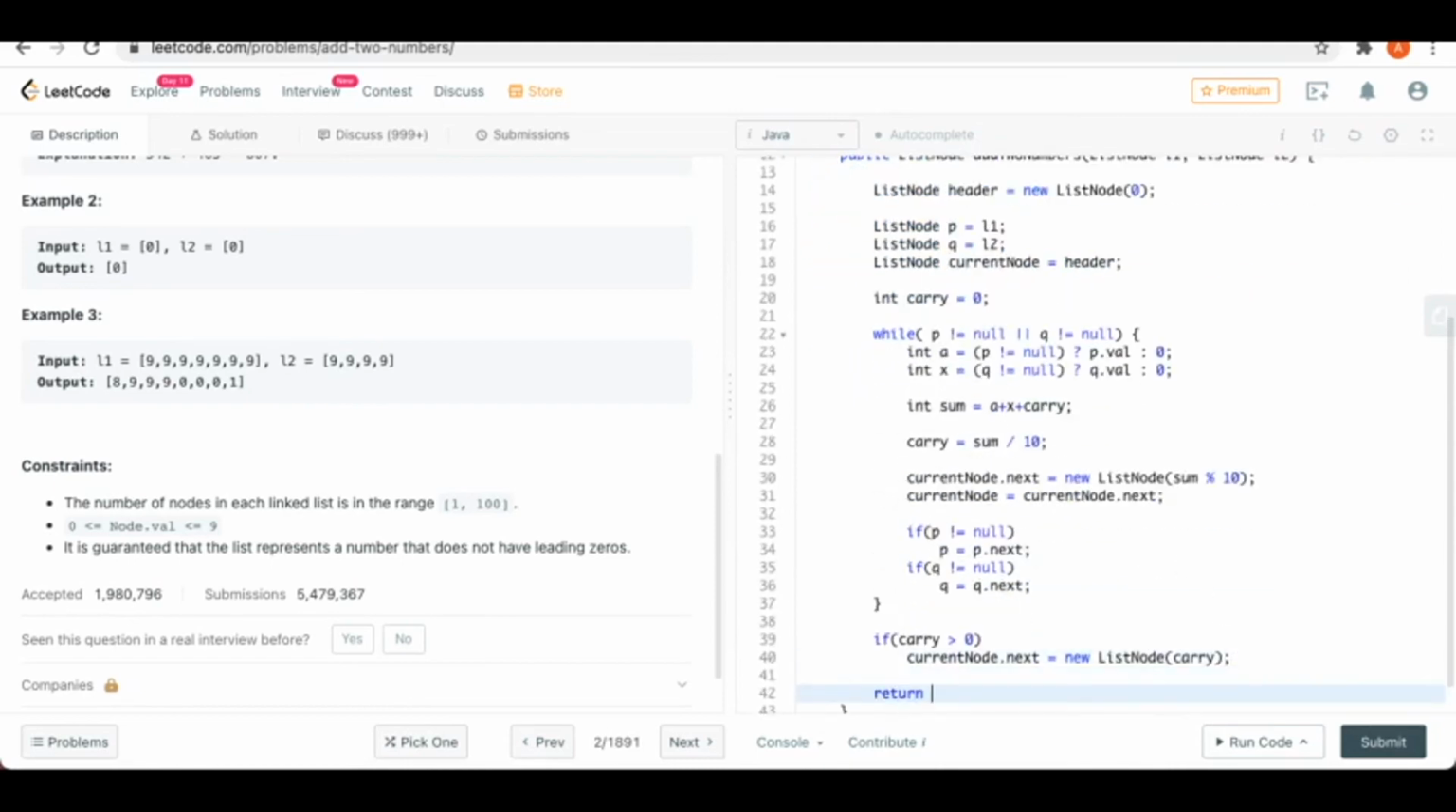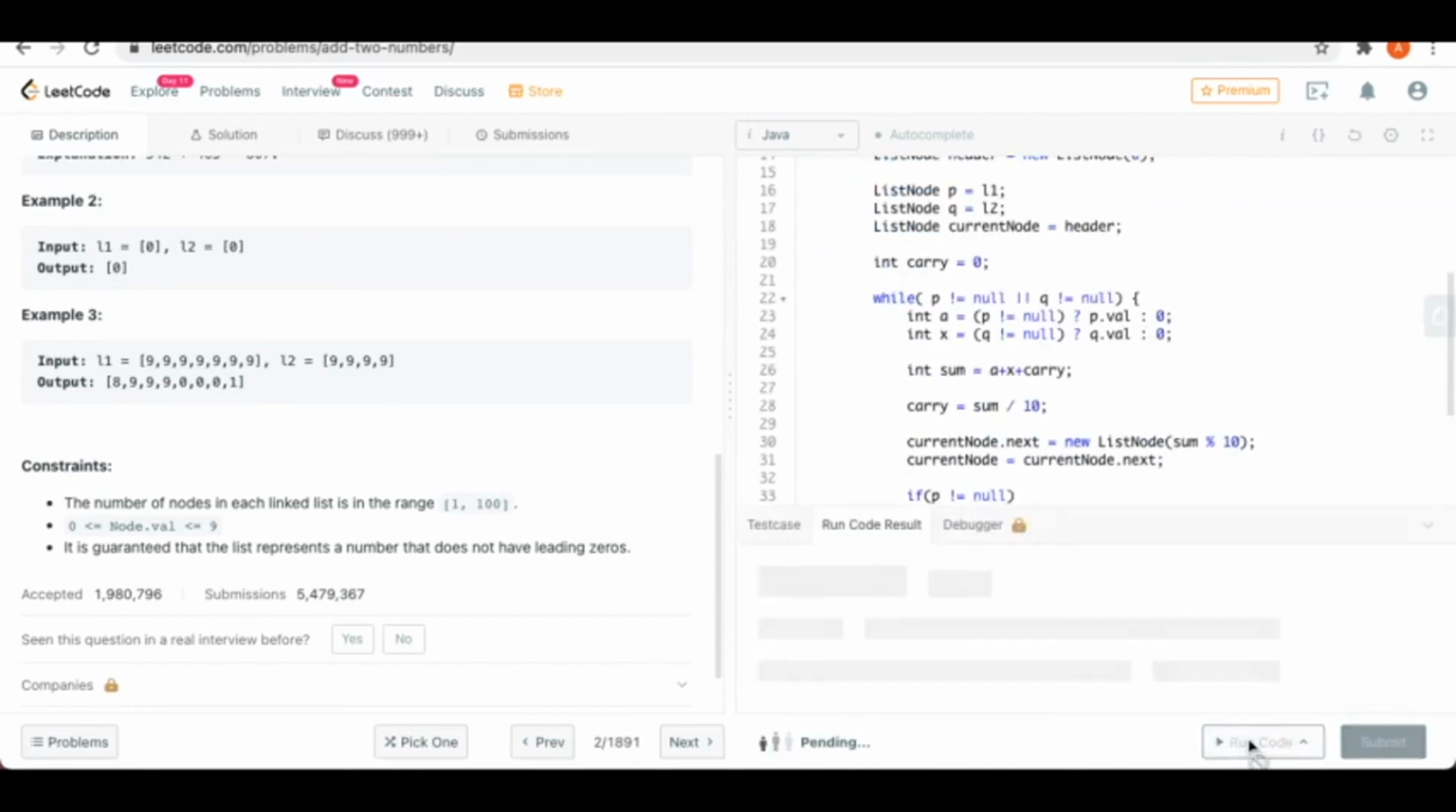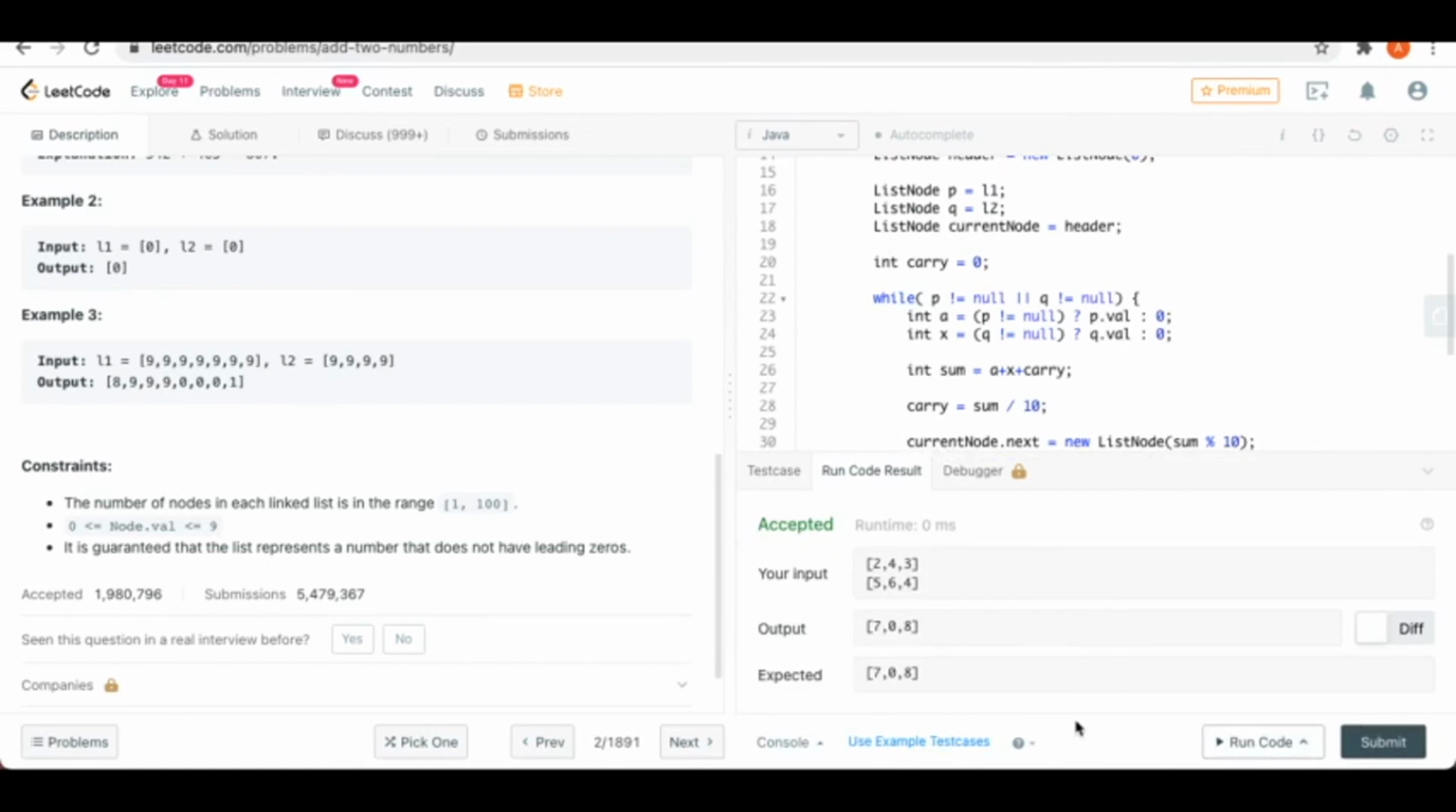Okay, so finally we need to return. So current node contains everything. So I will have to return header dot next. I think this should work. Let me see if that works. Okay, 2, 4, 3, 5, 6, 4, 7, 0, 8, 7, 0, 8. Yep. Only one test case was here.